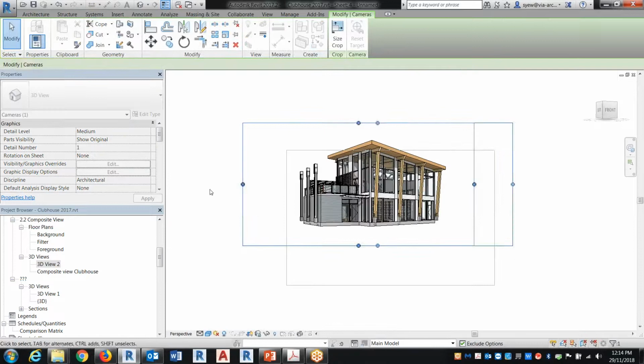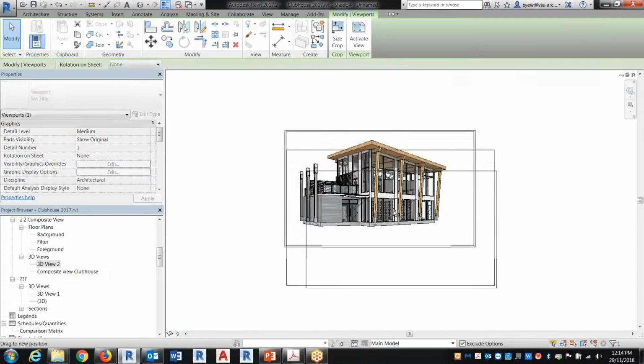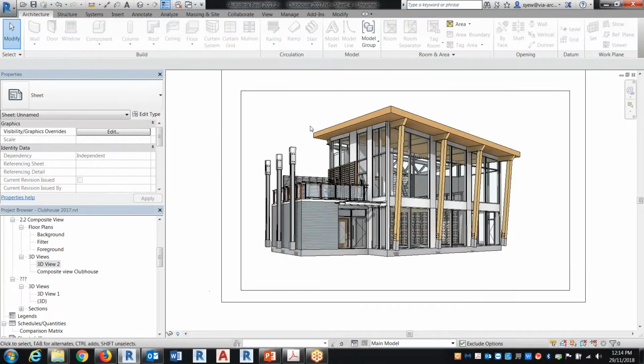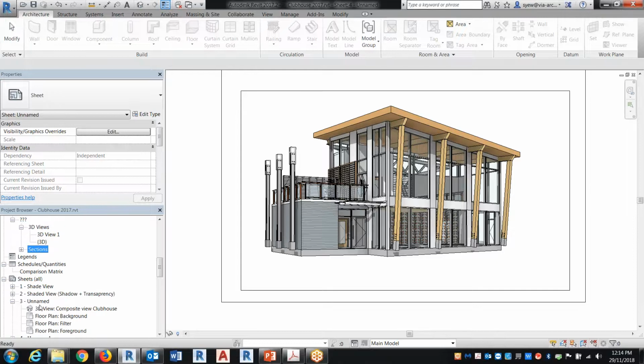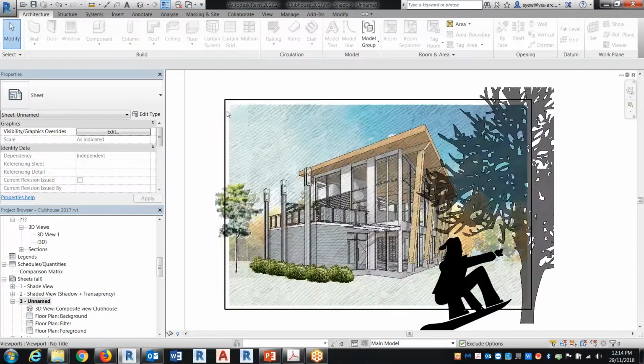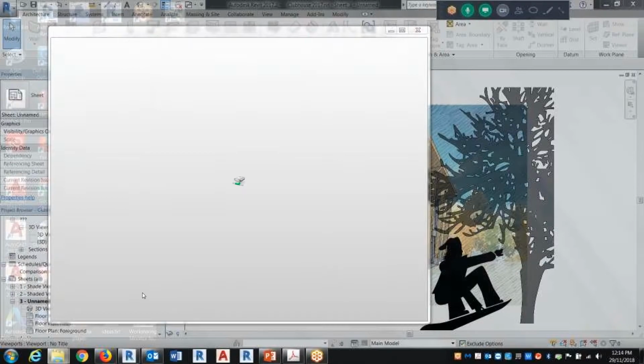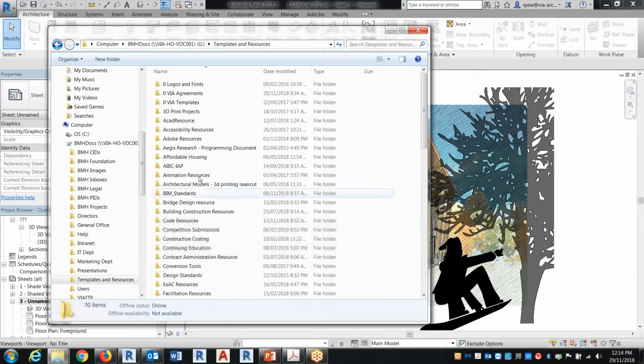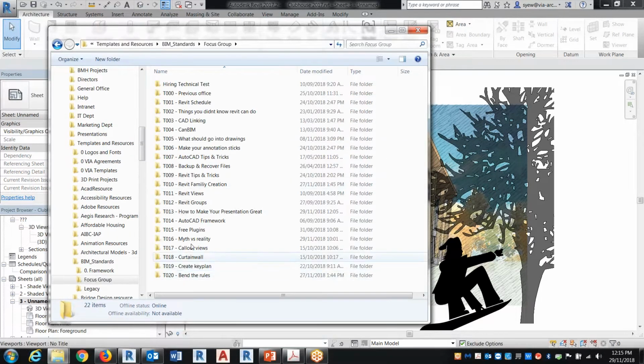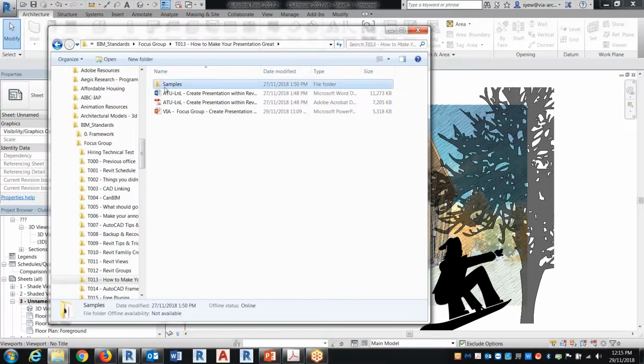What I like to do with this is crop it so that you get this particular view. And then the next thing you want to do, if you want to put an image of the background, I'm just going to use one of my images from the other view. Oh, actually, no, that's no good. So I'm just going to go into my J drive and insert an image. So let's say BIM standard, focus group, make presentation looks great, samples.